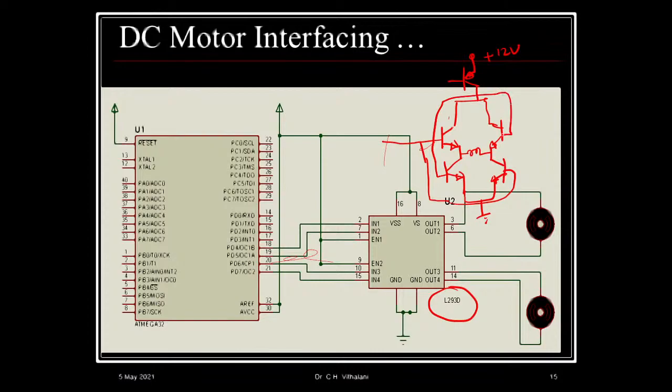Sorry for the poor drawing, because I am not feeling well. Actually I am suffering from COVID now. I am COVID positive since the 7th day. So I am in isolation, but trying to conduct this session from home because we could not conduct this DC motor interfacing during our classes.